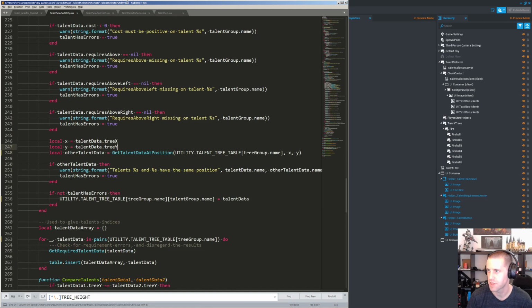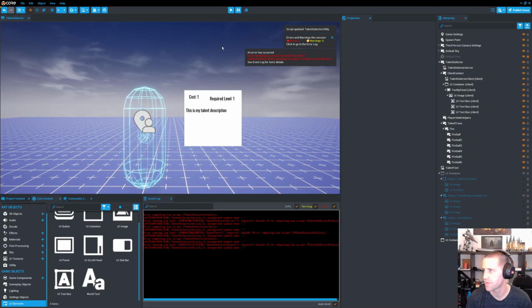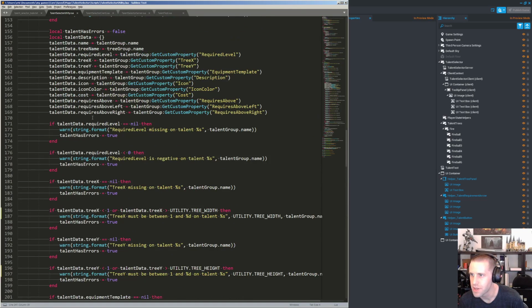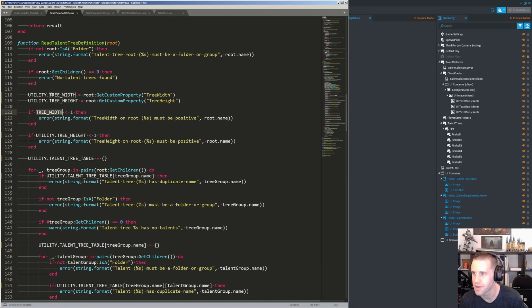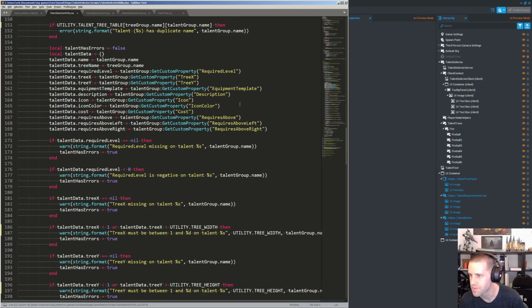Alright. Seems to think that's fine. We will stop again. Alright. Talent selector utility 121. What is it not like there? Tree width. Look at that. Missed one. And 287.